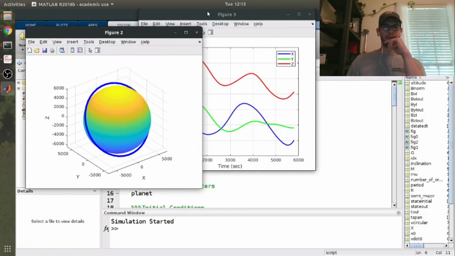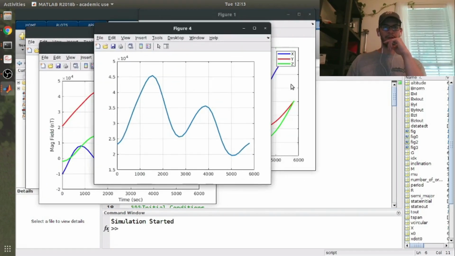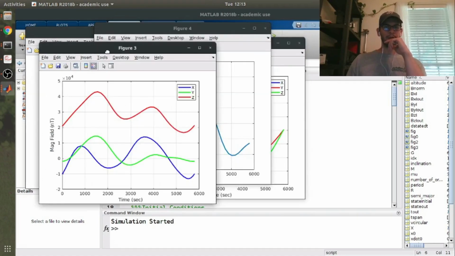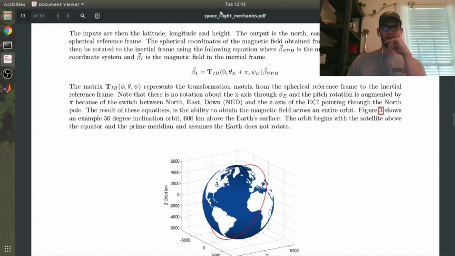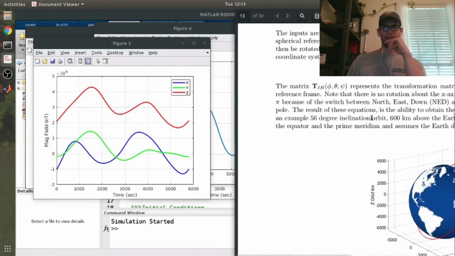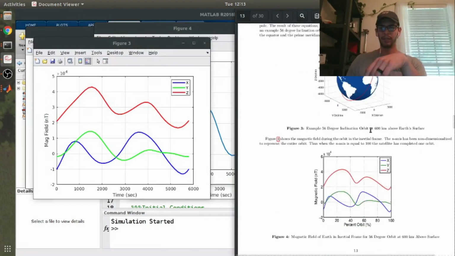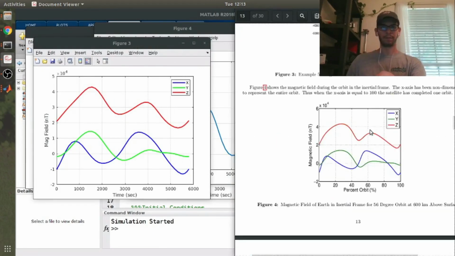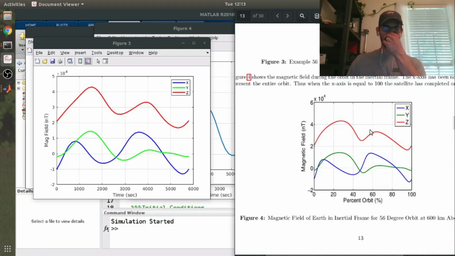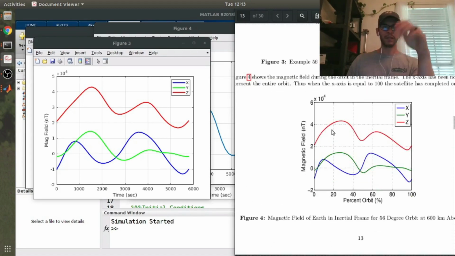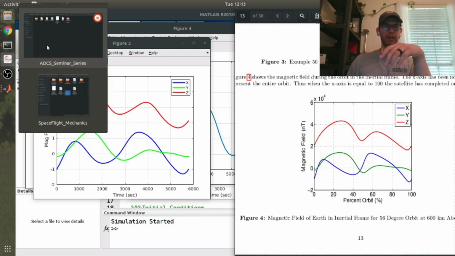There's my orbit. There's my magnetic field. This is the norm, and this is my position. So this is the position of the orbit. And this is the plot that I'm really most concerned about. And if I pull up my spaceflight mechanics, you're probably wondering, this model is using the C++ library, so it's a little bit different. And also this percent orbit is kind of misleading.